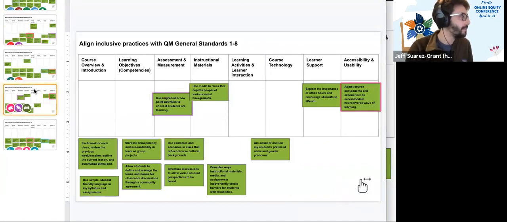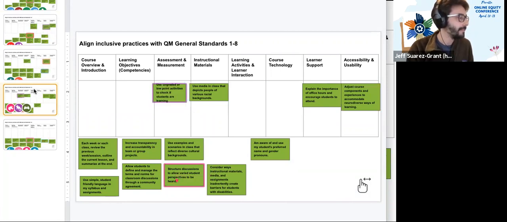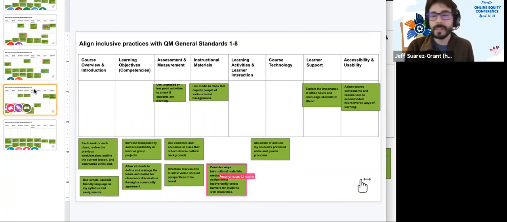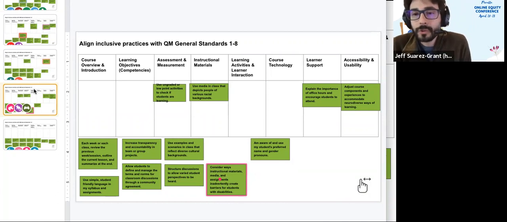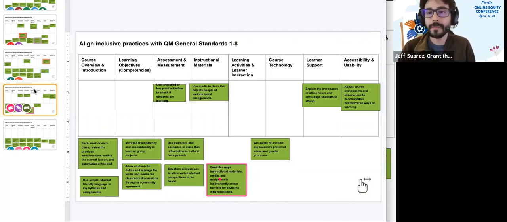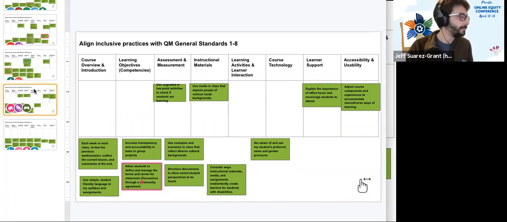Let's check out slide 4 here. There's definitely some naturally aligned items, right? So anything regarding media depicting people of various backgrounds, that seems pretty clear, like it would go in the instructional materials column.